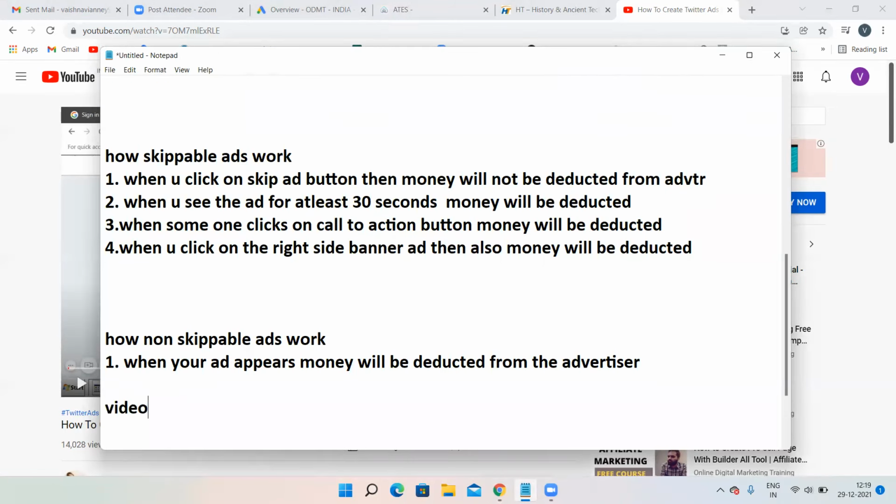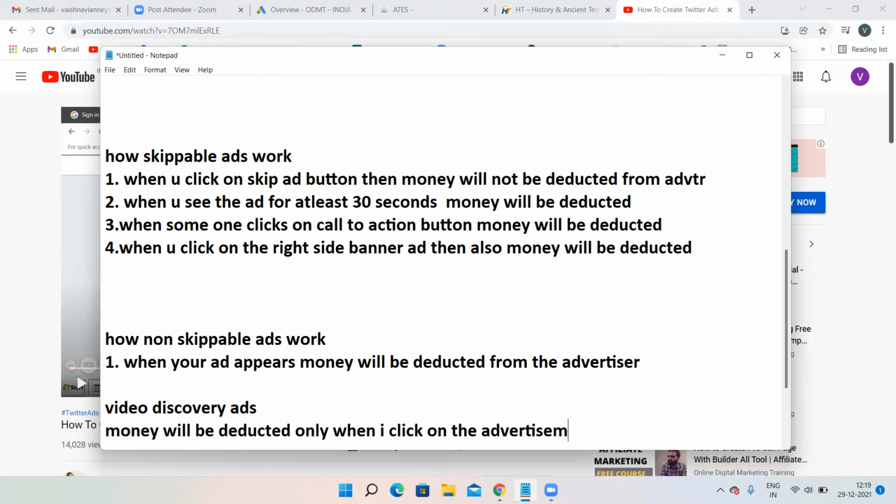So video discovery ads: money will be deducted only when I click on the advertisement, because it's up to me, I can choose whether I want to see it or not. But with skippable ads and non-skippable ads, I cannot choose whether I want to see that ad or not. So this is about skippable ads, non-skippable ads and video discovery ads. So all the three ads we have covered. Money will be deducted only when I click on the advertisement.